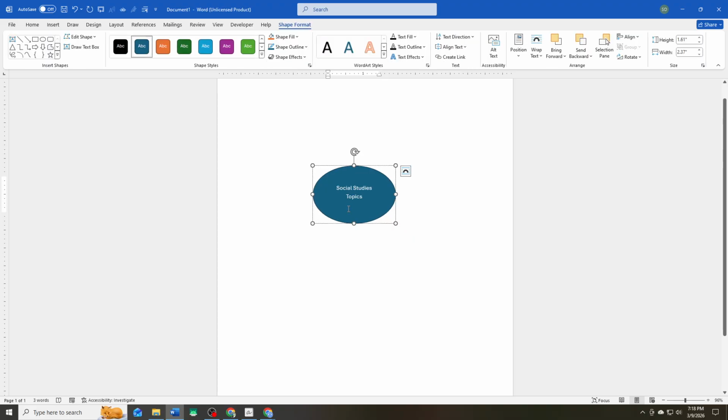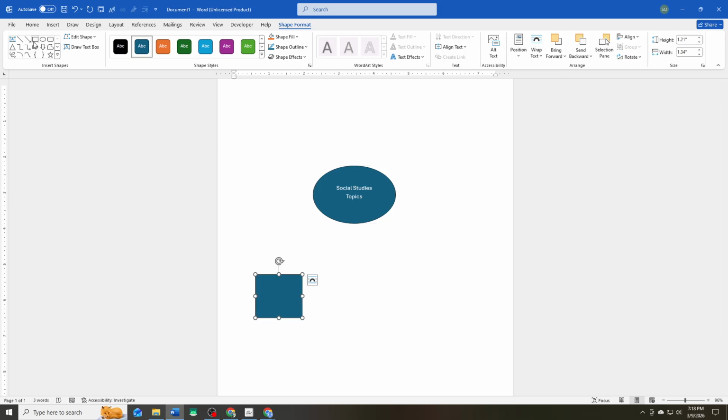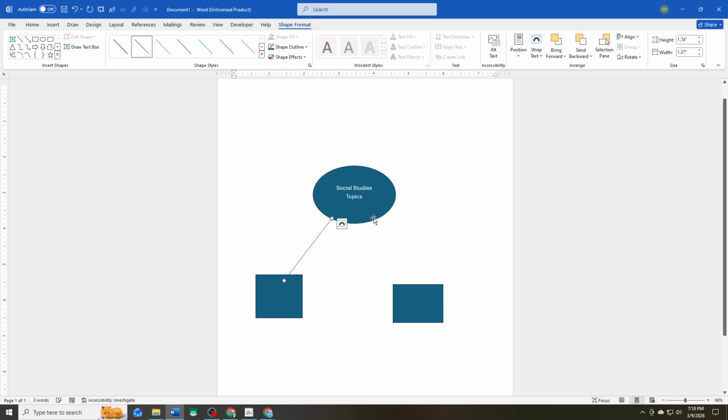Next, insert additional shapes to represent related concepts. Position them around the main idea and then use connector lines from the Shapes menu to link the shapes together. These connectors visually represent the relationships between your ideas. As you build your concept map, you can move the shapes around and adjust their size to keep the layout clear and organized. You can also create a concept map using Google Drive.